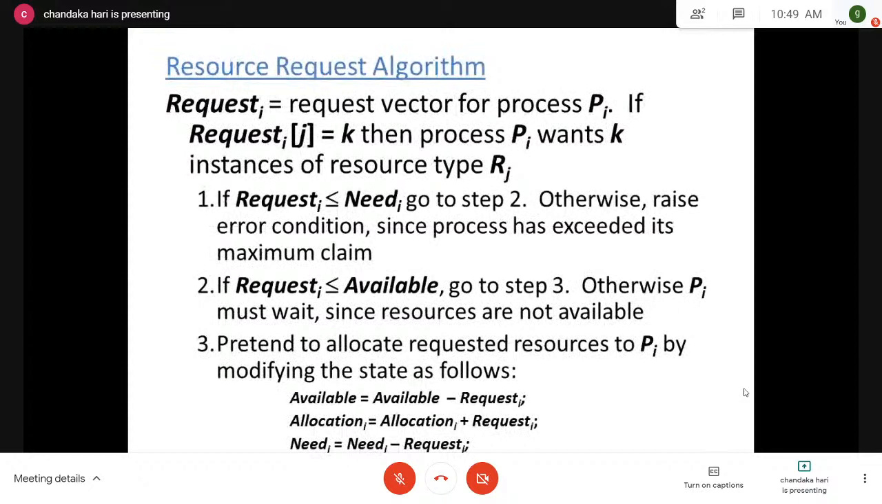Now, coming to the next one, resource request algorithm. What is this resource request algorithm? In case any process requests a particular set of resources, first of all, we must check whether the request is less than or equal to its original need or not. If it is not, give an error condition, the process is exceeding its maximum claim.